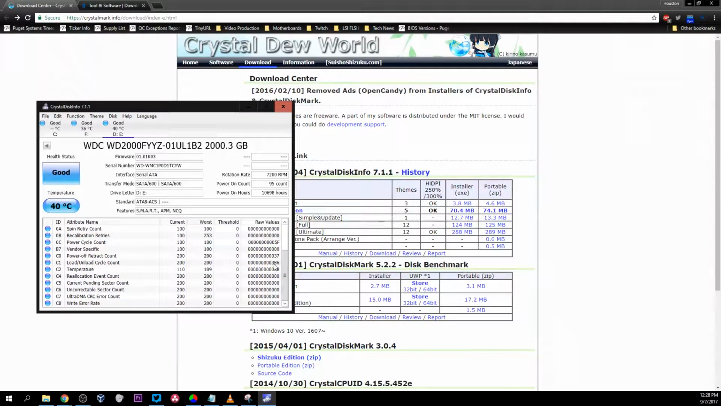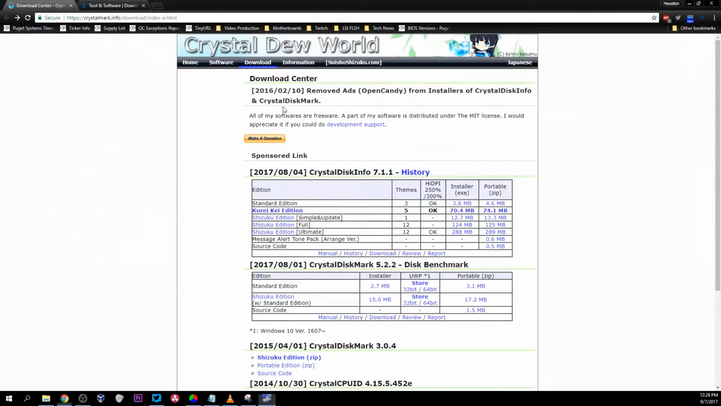One thing when you're using this program, you shouldn't necessarily rely solely on the status of good or bad. Most of the time you need to actually analyze the SMART data values and then compare that with the manufacturer recommended values. Awesome. So this drive's looking good.